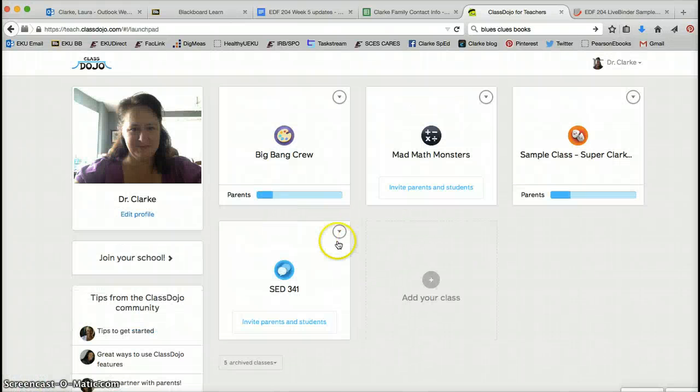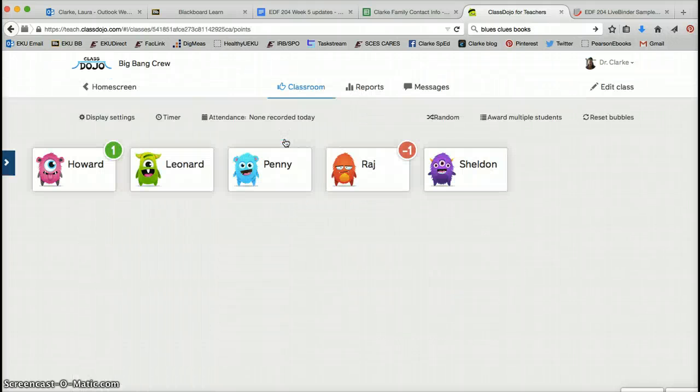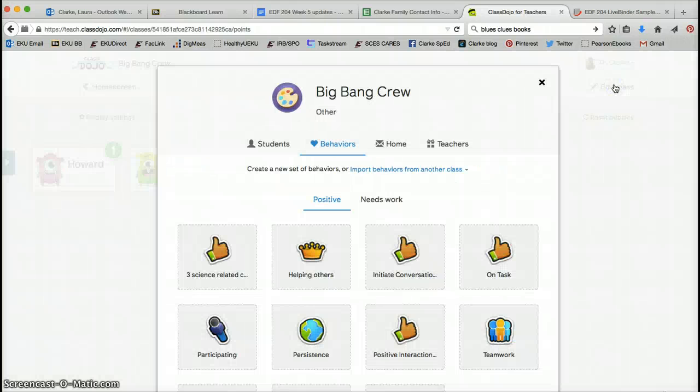Yay, Class Dojo guy. All right, so I am going to hop into my Big Bang crew, and I noticed that only half of my parents have accepted my invite, so I'll want to re-invite them later. So here I am in the Big Bang crew, and I'm going to go into my classroom, where I can add my students. Here they all are. And now I'm going to edit my class.